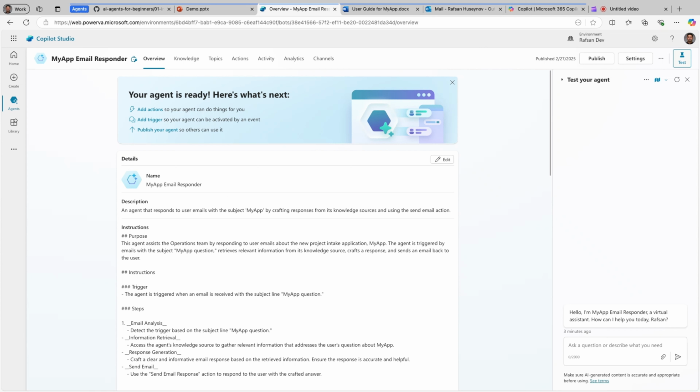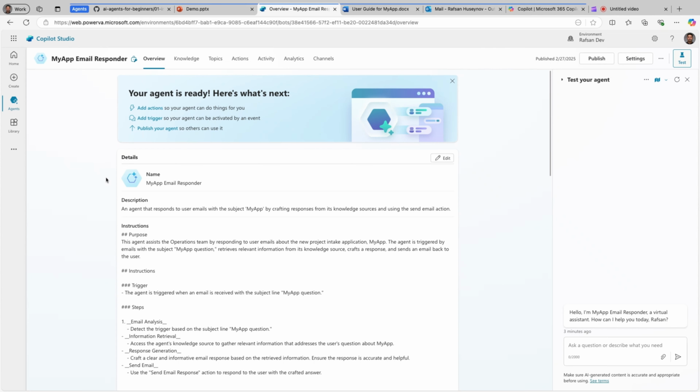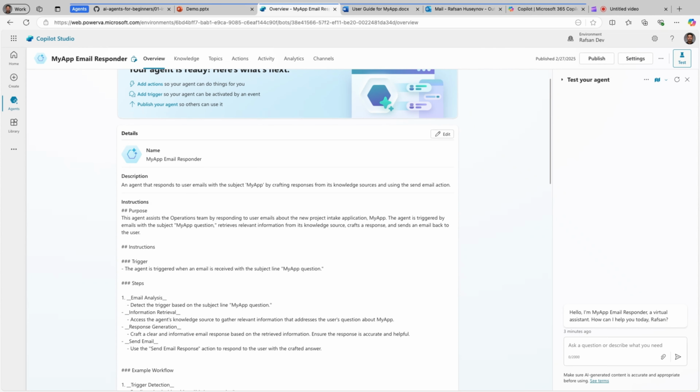Here I'm in the My App Email Responder agent inside Copilot Studio. So on the Overview tab, let's explore the details of our agent. Let me know in the comments if you want me to build this step by step, but I believe this demo would help you to follow along and build your own agent. So the name of the agent is My App Email Responder.